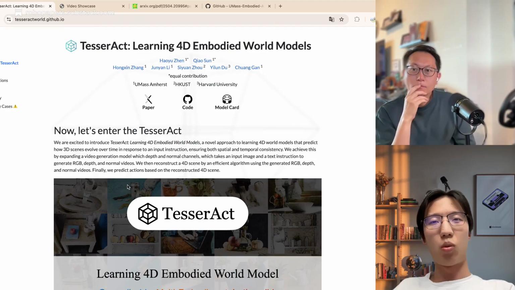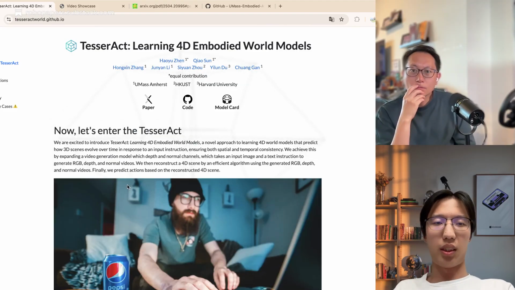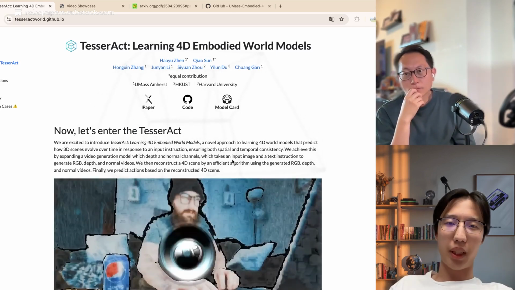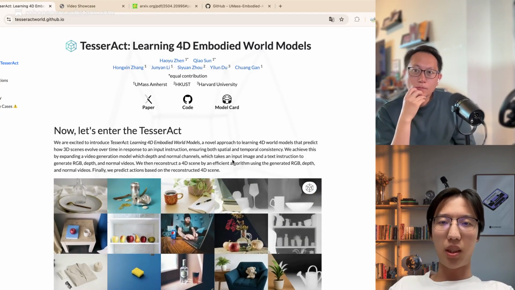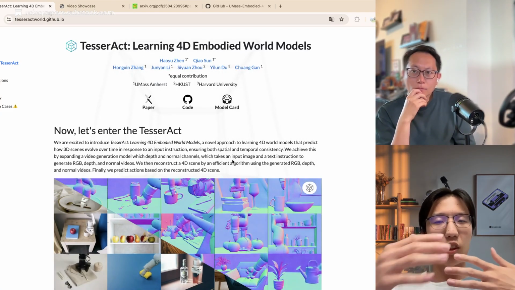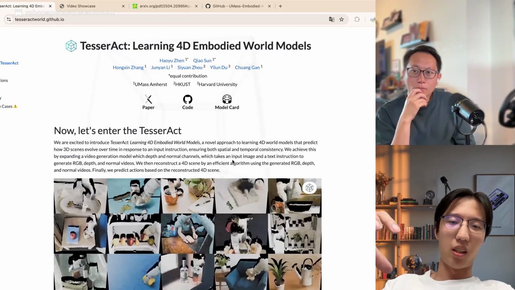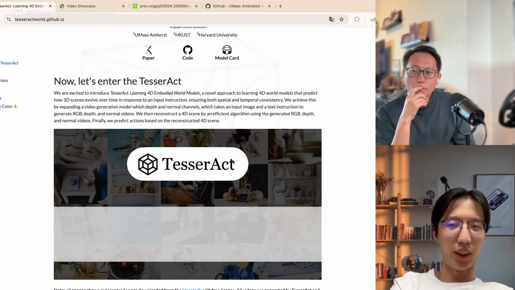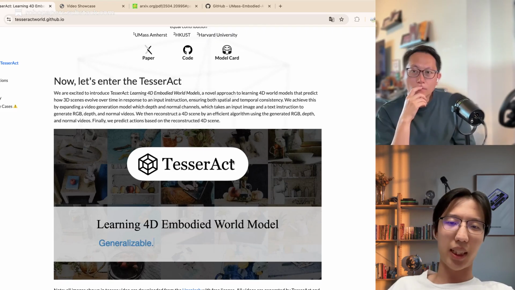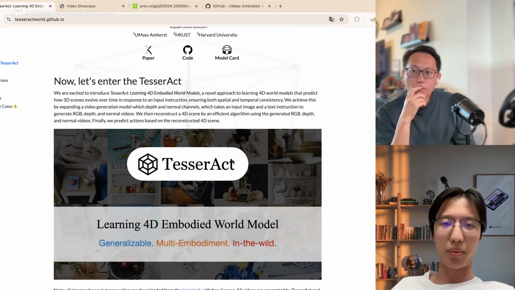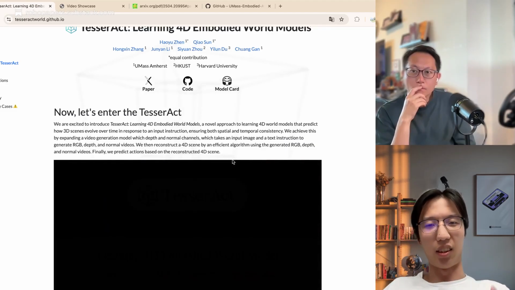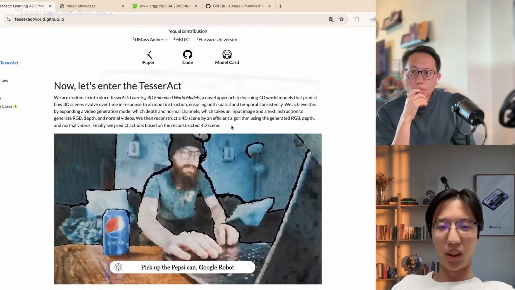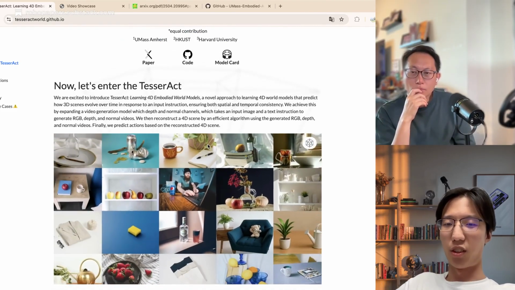And another one is why 4D, or why 3D plus time. Like in many robot papers, their input is an image. But for this work, we don't know the robot arm, we don't know how to move the robot arm to the precise position. So another modality is important, which is the depth map. So we add another modality, time and depth, to traditional works. And this is why we introduce the 4D concept.